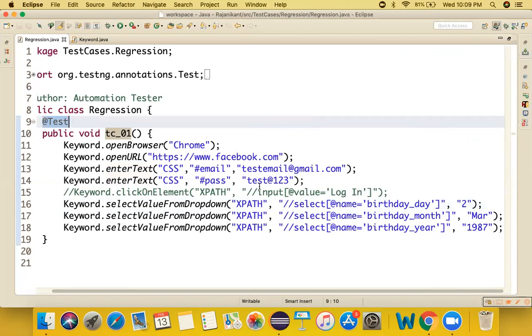Let's say in the next build, the same locator is getting changed. The ID is getting changed, or maybe the class name is getting changed. In that case, it will become really easy for us to change that single locator in a single file, rather than changing it in every test case wherever we have written it.